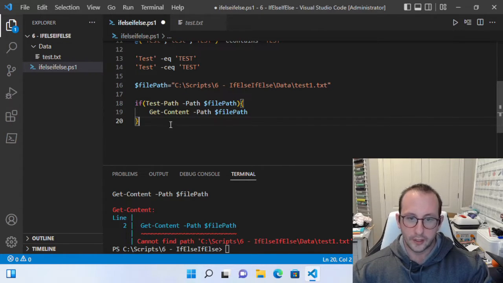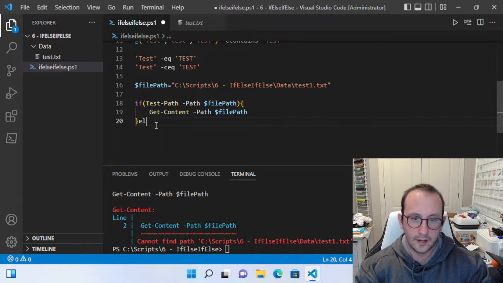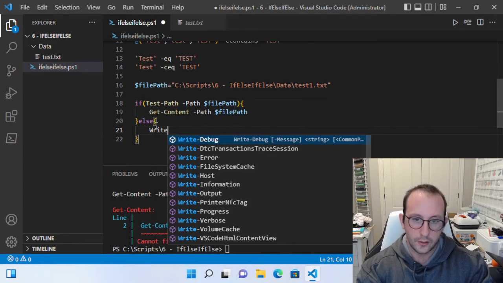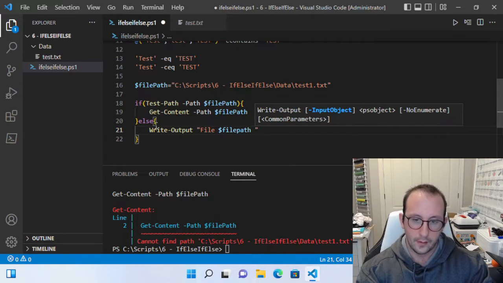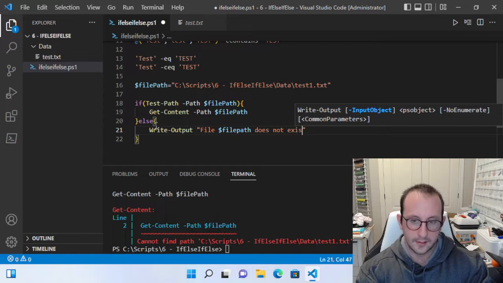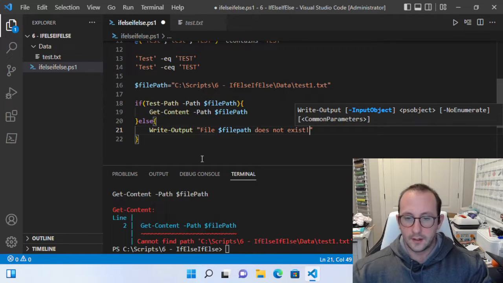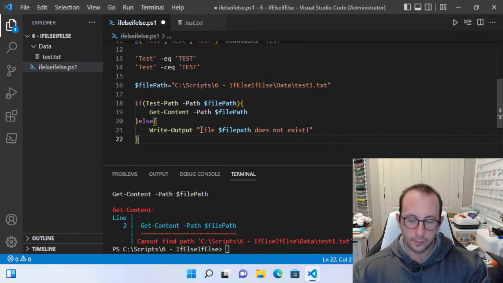So here what we can actually say is if the Test-Path $filePath, if it exists, then let's get the content, and then we can say else, open and close curly brackets. And in here, we could do a Write-Output, and we're going to write out the string of file, and then a $filePath does not exist.